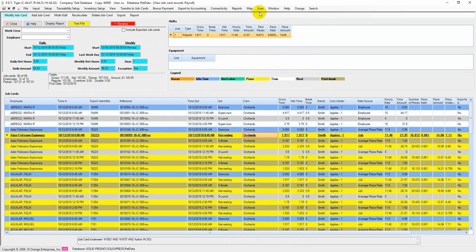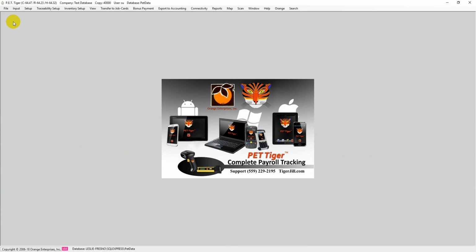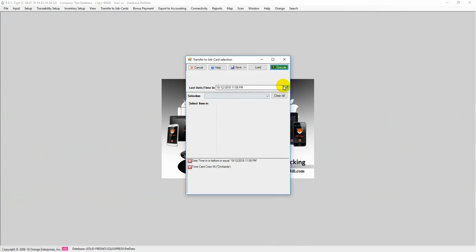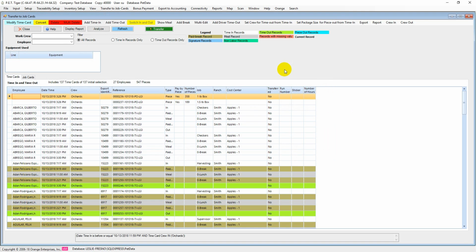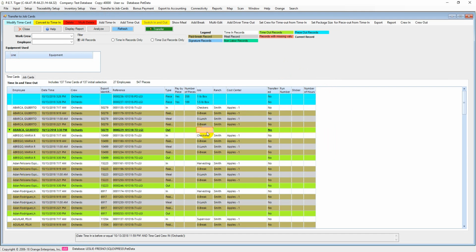So once this data is reviewed, you're done with it for the day until you're ready to send it to accounting. So we're going to close this, and we're going to look at today's records. So I'm going to go to my transfer to job cards. We're going to change this to today. And here we see all of the records that I created on my device for you just a few minutes ago. You take a glance at it, make sure everything looks well.